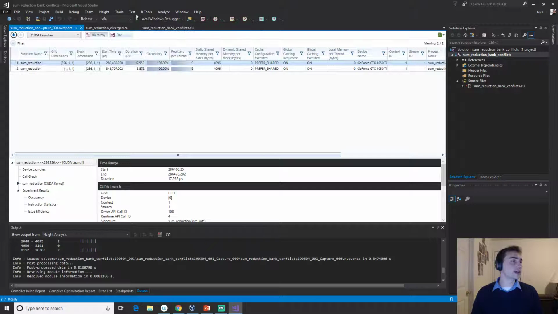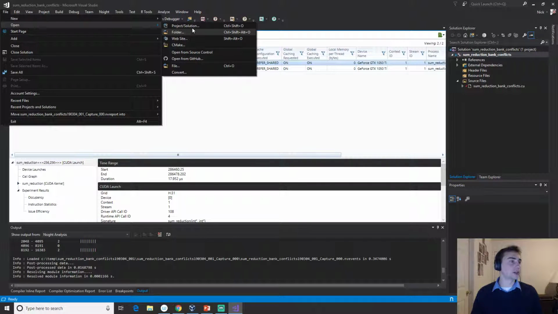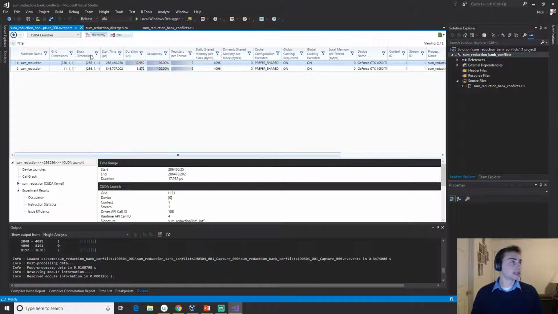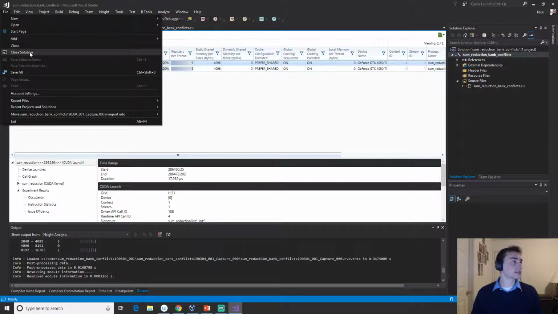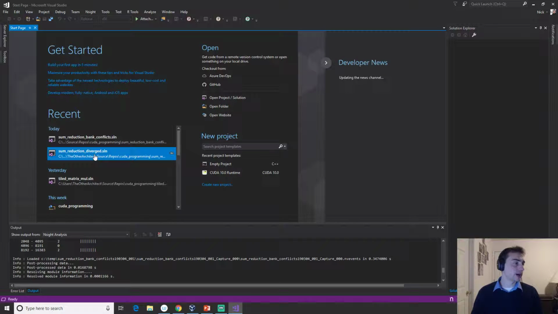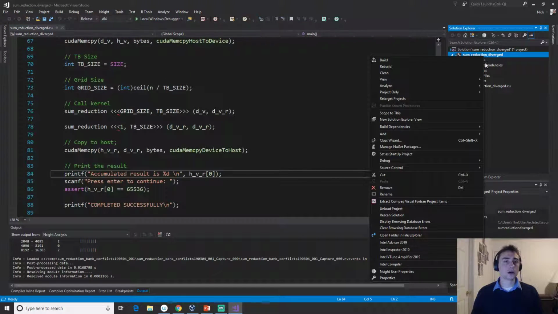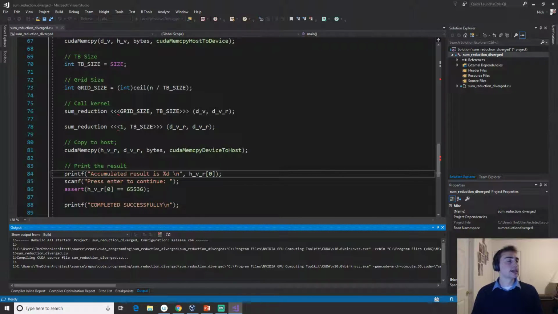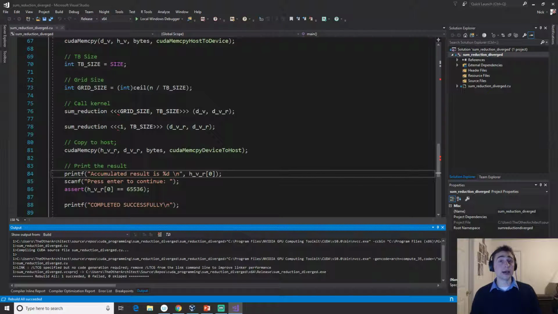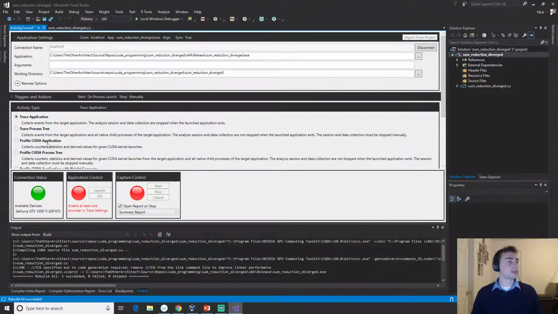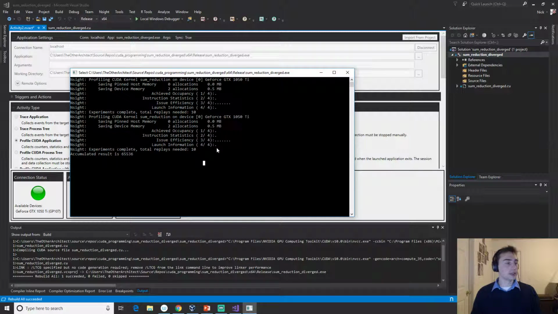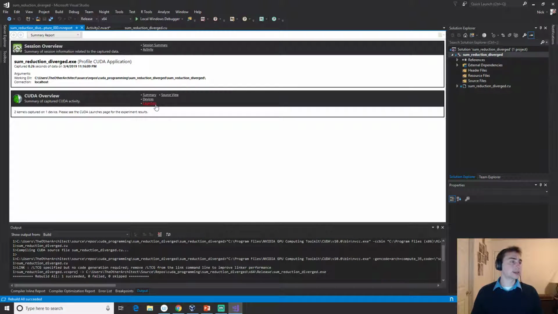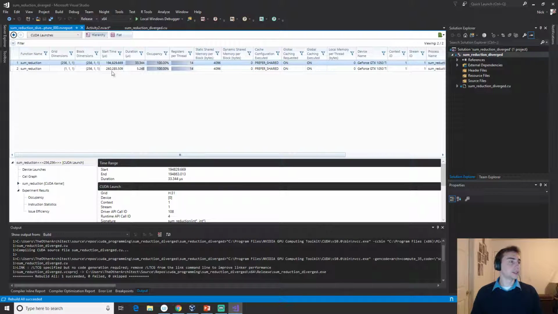And we'll open another project. We'll open up our original one. Let's close this project, and we'll open up our diverged case. Let's rebuild it. Remember, we got 17 milliseconds for that first kernel in our slightly optimized one where we got rid of that modulo operation. Now let's see what happens when you run this one. We'll start performance analysis, profile, launch. Okay, here we go. It's actually almost double in time.